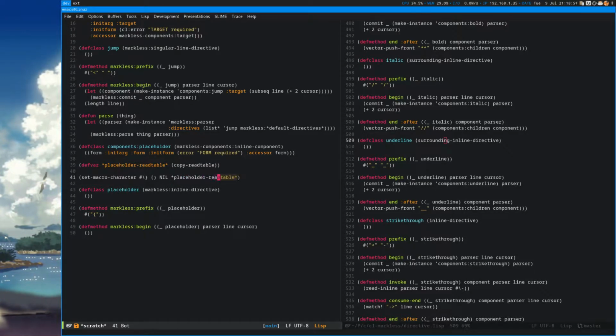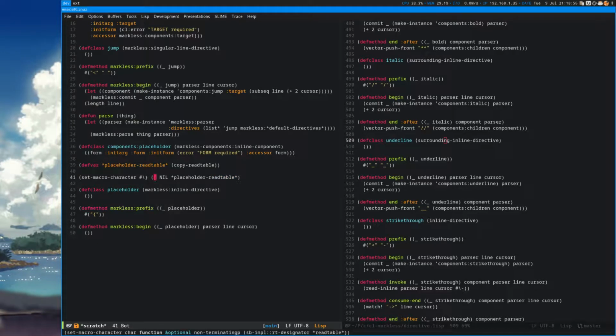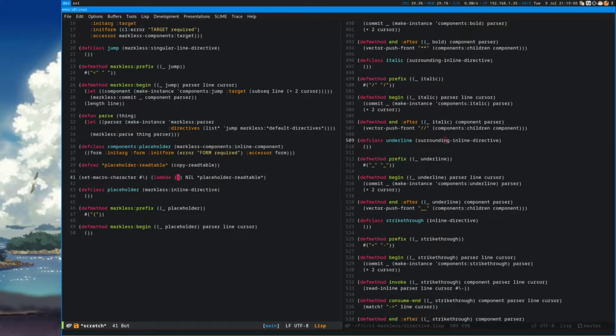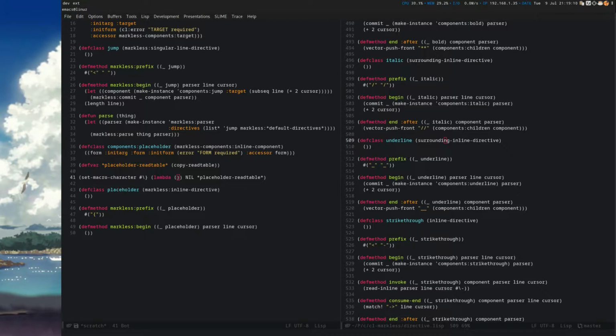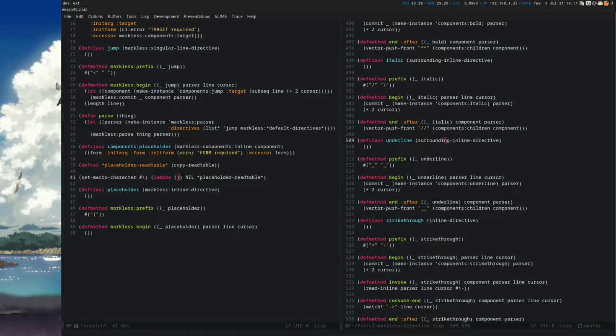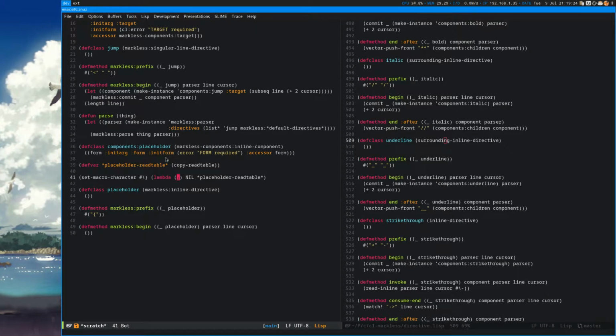Placeholder read table. And this is simply going to error because it will be an error. What was this? I forget the arguments. I think it's stream and character, I believe. Set macro character. Choose a function, 2 arguments, which are stream and the char that was read. Okay.